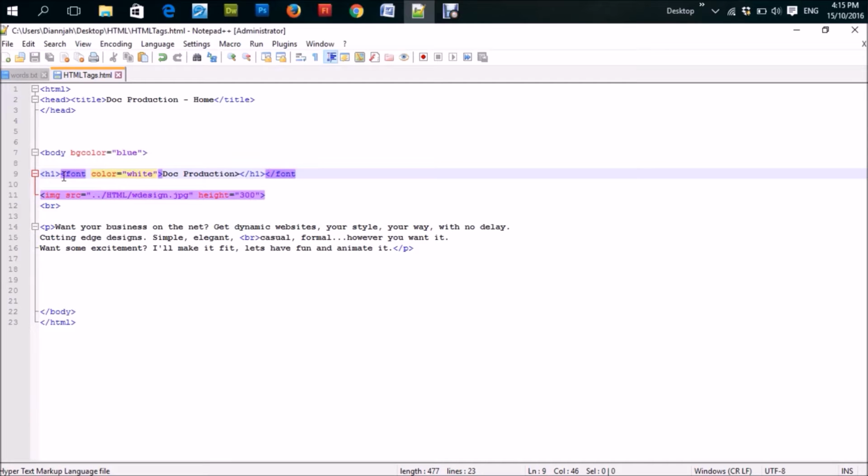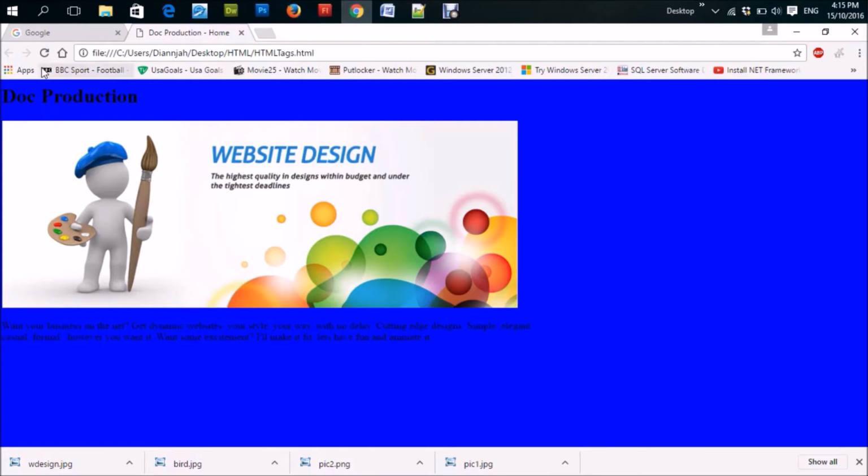Notice we couldn't have put this outside because they have to correspond. If I put this outside, that means the end tag has to be outside. If I put this within this, that means the end tag for this has to be within this. Okay. So let's undo that. There we go. Go back. Refresh. Now our page is looking beautiful.